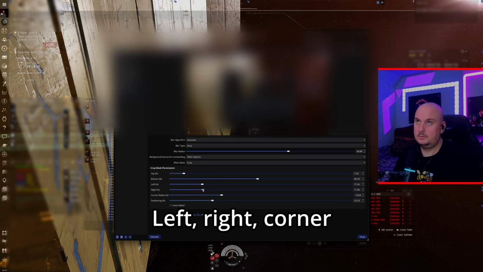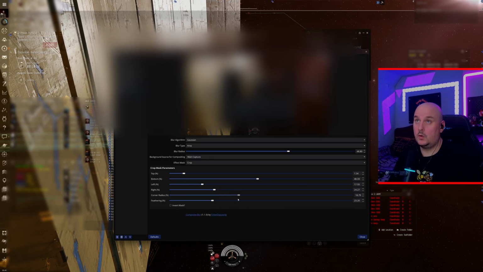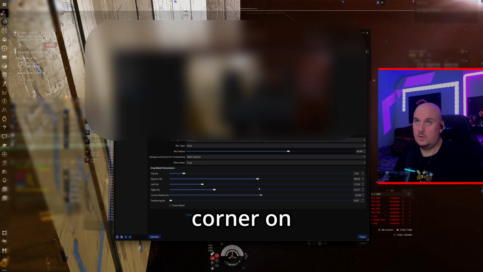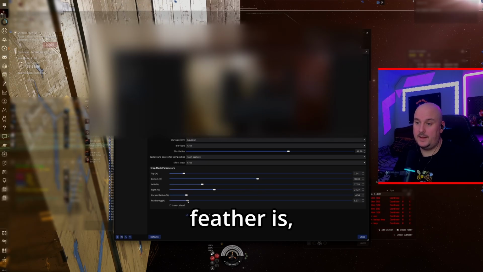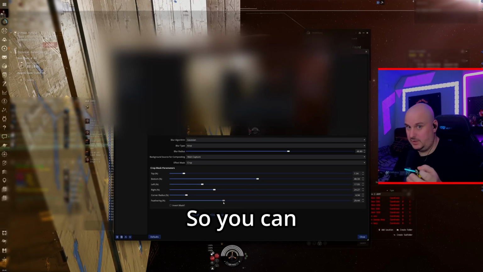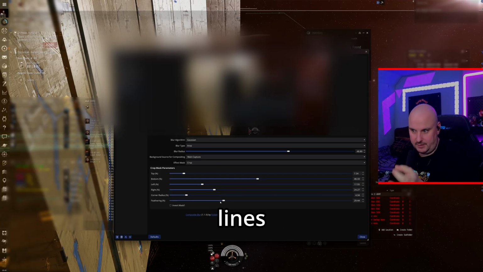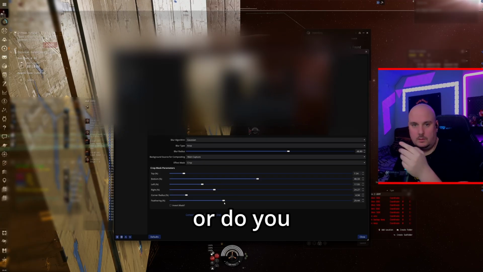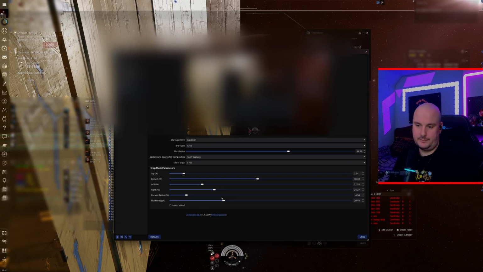Left, right, corner radius. Do you want corners on your blur? Take the feathering down so you can see that. Do you want corners on your blur? And the feather is, do you want it sharp blur so you can see the definite lines, or do you want it feathered? And that's it.